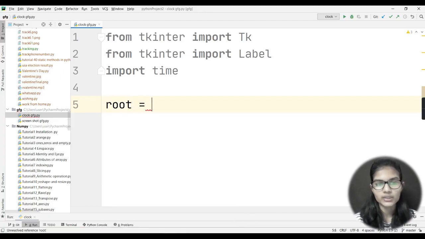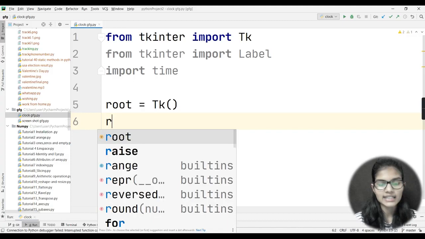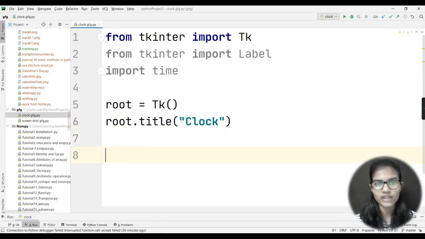Now I'll make my variable, that is root, and in that I'll make my Tkinter window. So root is equal to Tk. This is the window that will appear. Tk is for my window, and root is the variable in which I'm storing this window. And here I'll write root dot title. Now what title do I want to give to that window? Let's say, Clock. Simply I want to mention Clock at the top of the window when it appears.